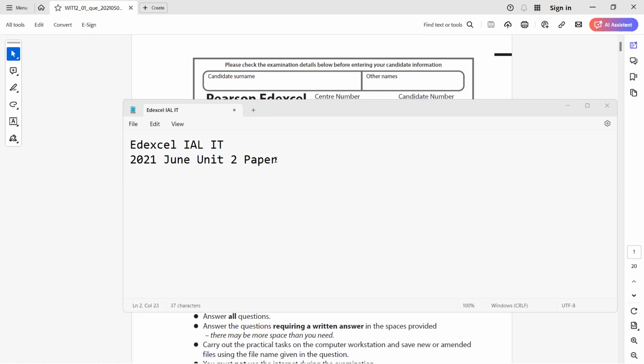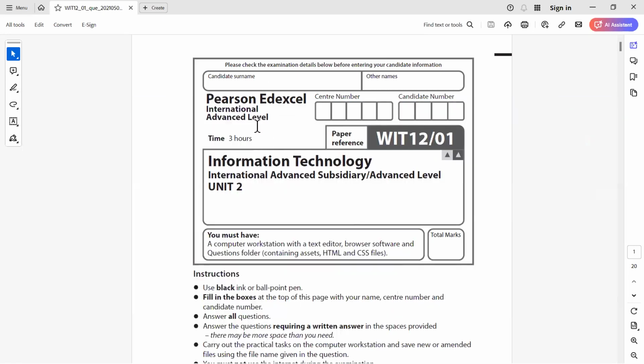And in this video, we will be attempting the Edexcel IAL IT Unit 2 past paper of 2021 June. Okay, so I have the paper over here in the background. This is the paper that we will be attempting.